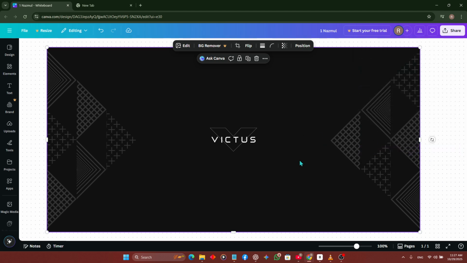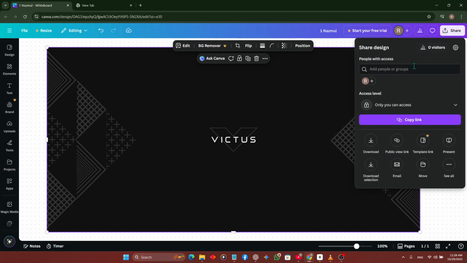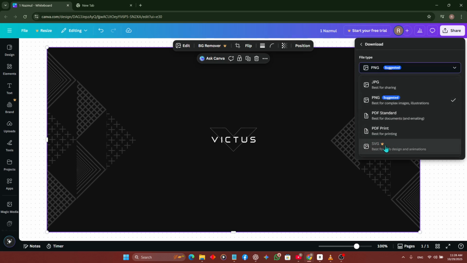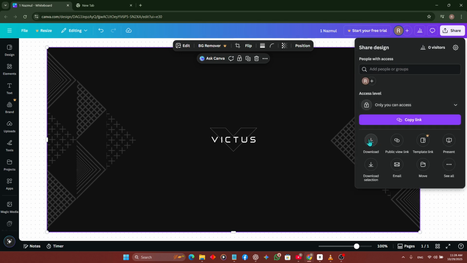Once you're done editing or customizing your SVG design, you can download your project in any format you need, like PNG, JPG, or even export it again as an SVG if you're using Canva Pro. And that's it. You've just learned how to open and use SVG files in Canva. It's a simple process, but understanding the SVG limitations and Pro features really helps you get the most out of your design workflow.